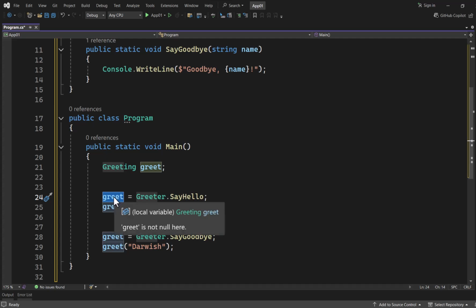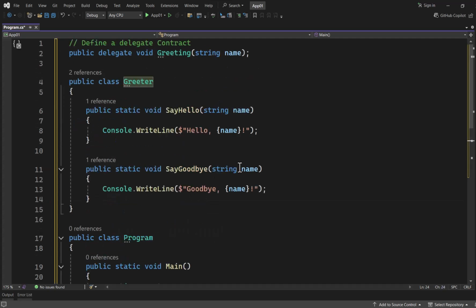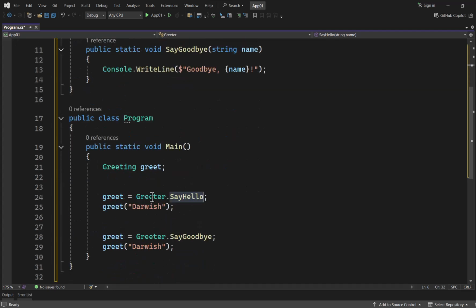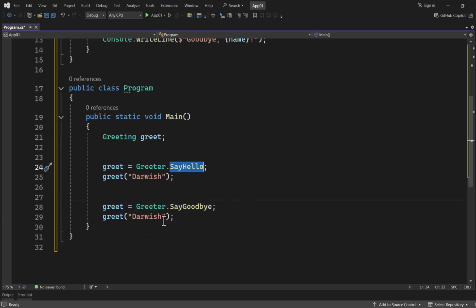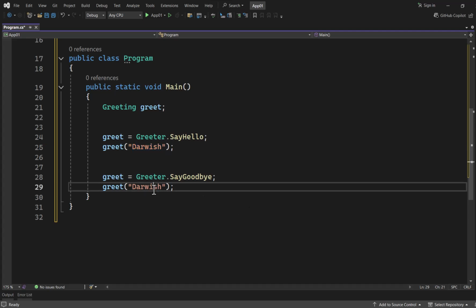One time we say greet equals Greeter, the name of that class, dot SayHello, because we have a static member as we discussed before. So we say Greeter dot, directly, the name of the method. And inside this greet, we are passing the value of the parameter, which is Darwish. And again, we are assigning dynamically, calling with Darwish, the SayGoodbye.